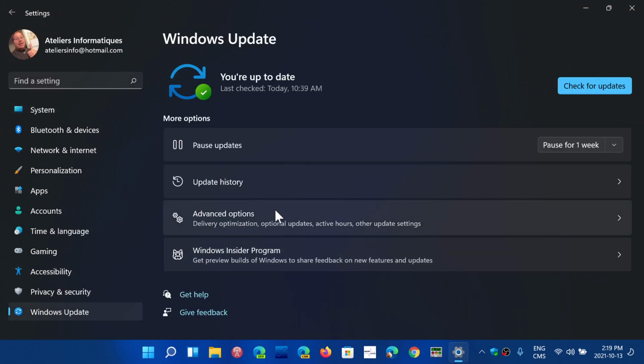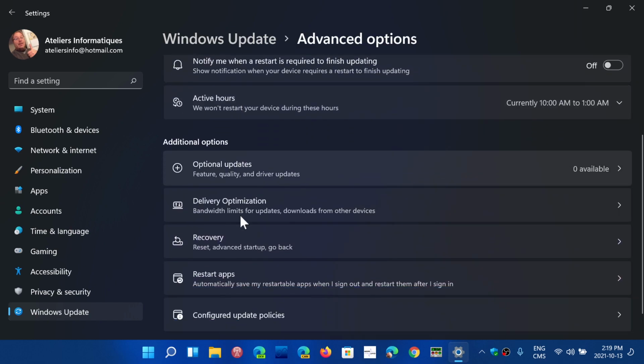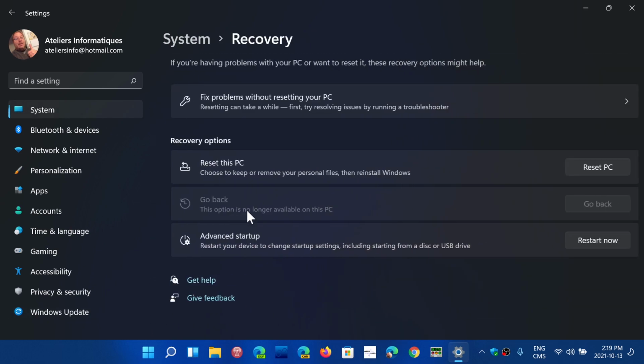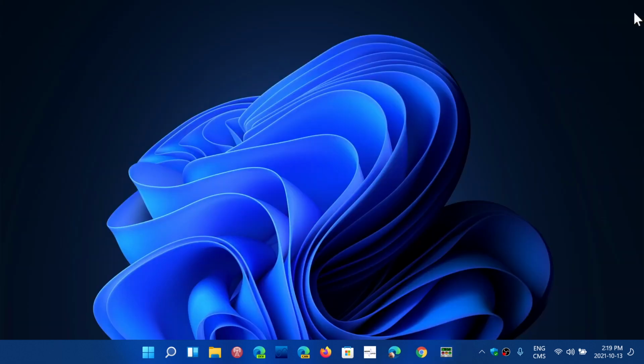And in Windows Update, you will have Advanced options. In here, simply go to Recovery, and in Recovery you have a Go back option. This option is no longer available on my PC because it's more than 10 days, but within those 10 days you can click that Go back button, and then you'll have that process going on and you'll be back to Windows 10 after the process is completed.